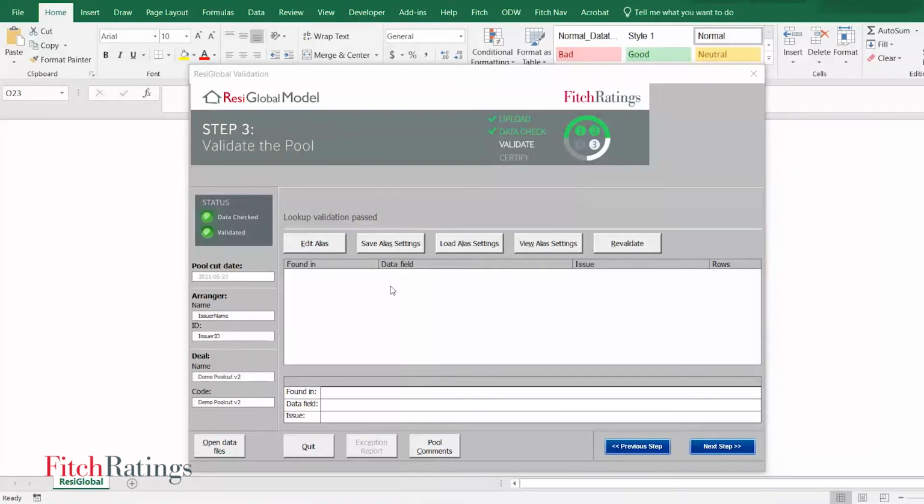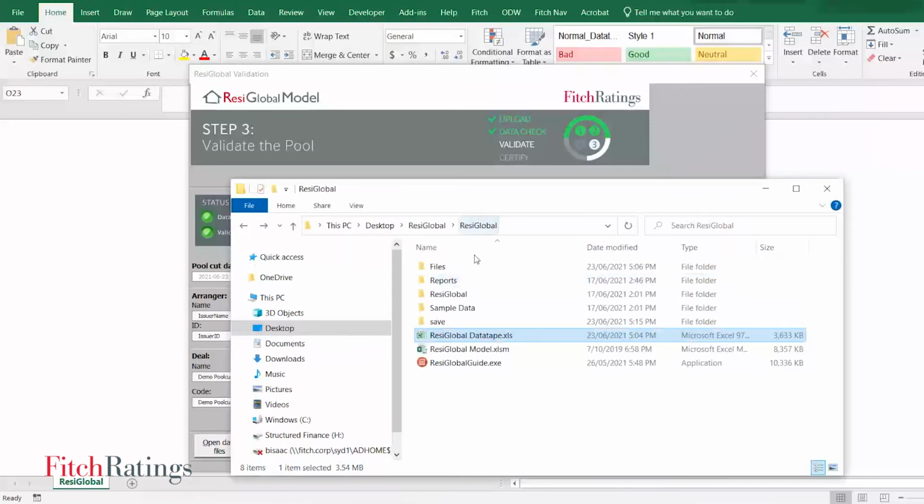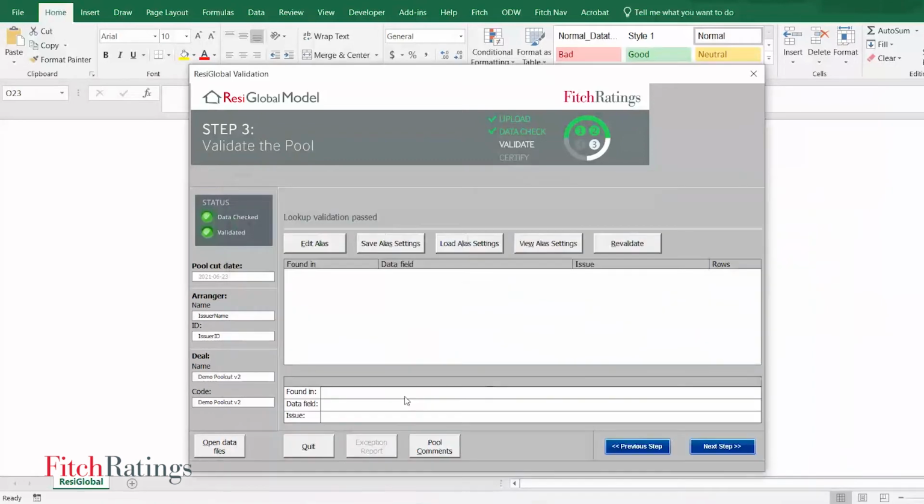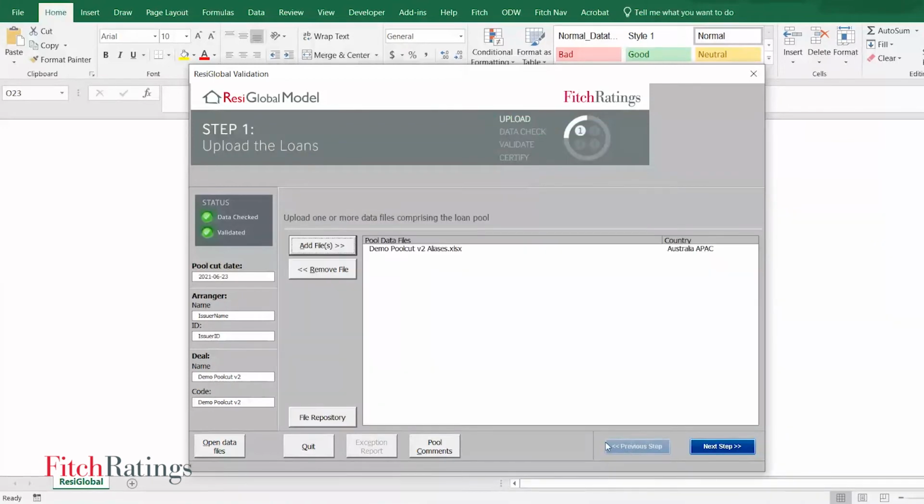if your data is going to be consistent between them. And if you want to access your alias settings or files, if we go back to our ResiGlobal folder, we go to the save, you can see that we've got Fitch to ANZ and Fitch to ANZ SE, so you could copy and paste these, I guess, between computers or users if you were to run them somewhere else.